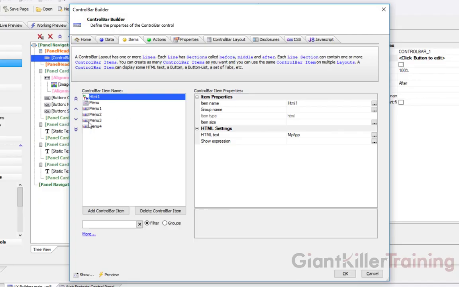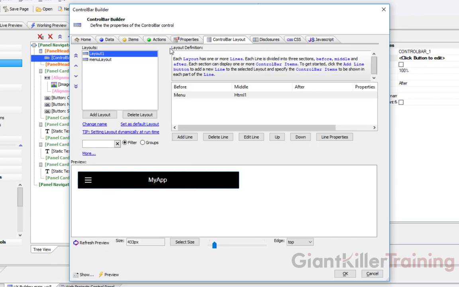Now, items are combined together in what are called layouts. So I'm going to go over to this tab called Control Bar Layout, and I'm going to click on that. You'll notice that I have two layouts in here. One called Layout 1, which is our default, and you see that in the system already. And you'll notice the layout has a preview down here. This shows you what the layout is going to look like. And you'll notice it includes a menu button and a piece of HTML text.